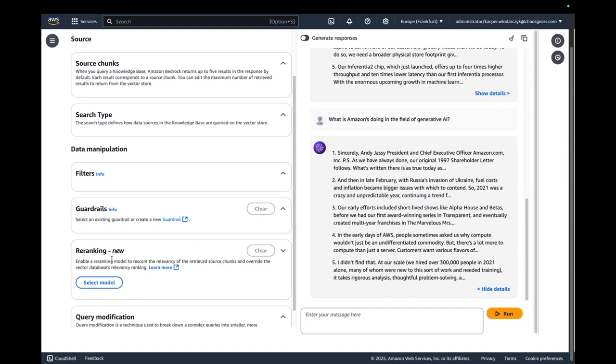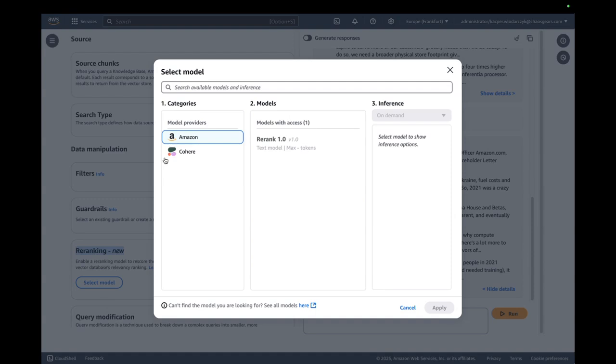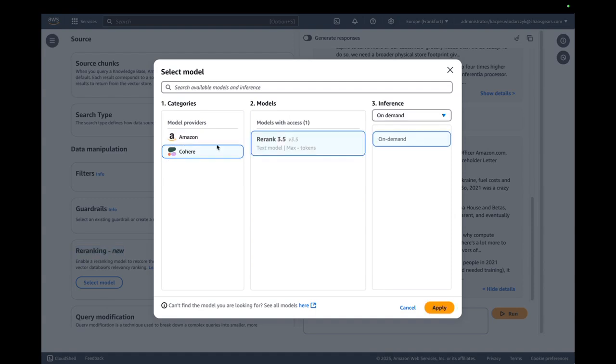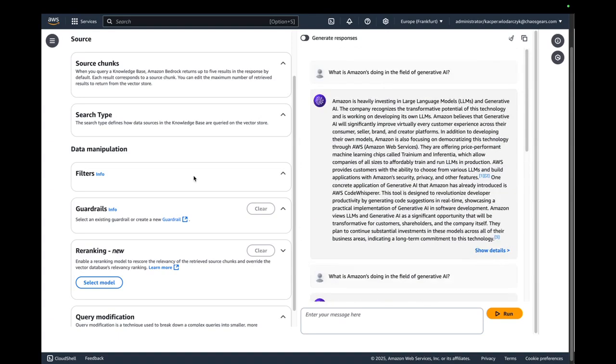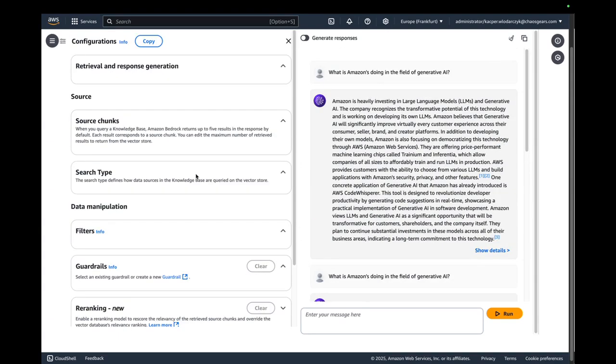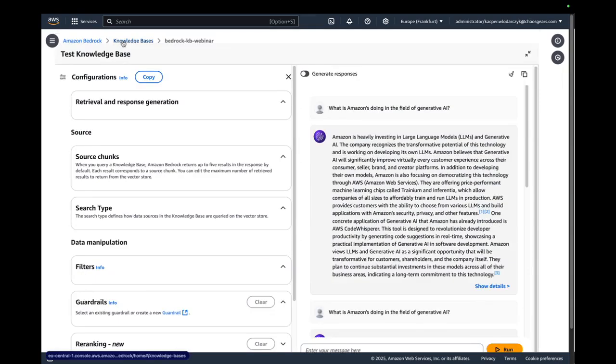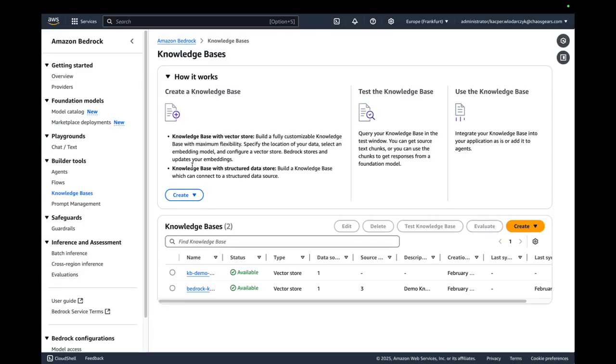You can also use ranking. It's a very new feature of Amazon Bedrock. You can select a re-ranker model that is available in Amazon Bedrock, and use it in your knowledge base on top of your search pipeline, which is also pretty nice. And now let's go back to this view. I would like to show you one more nice feature of Amazon Bedrock when it comes to knowledge bases, which is the fact that you can evaluate your knowledge base.